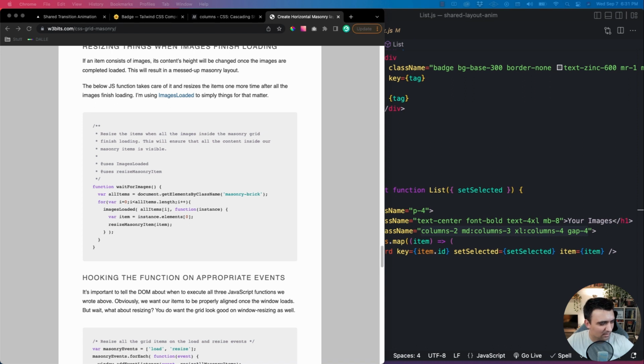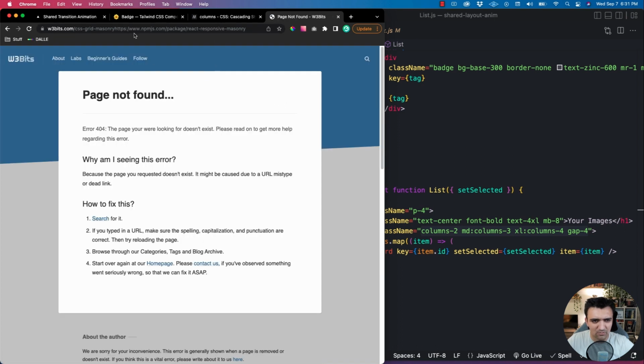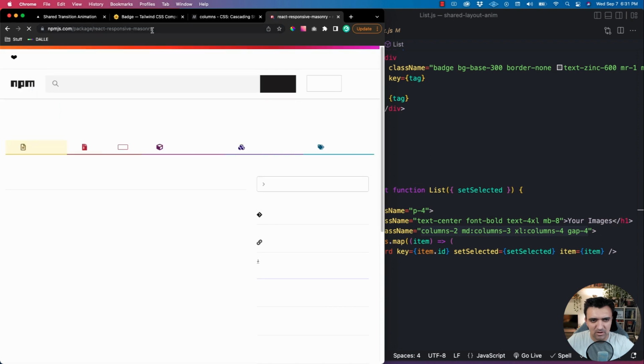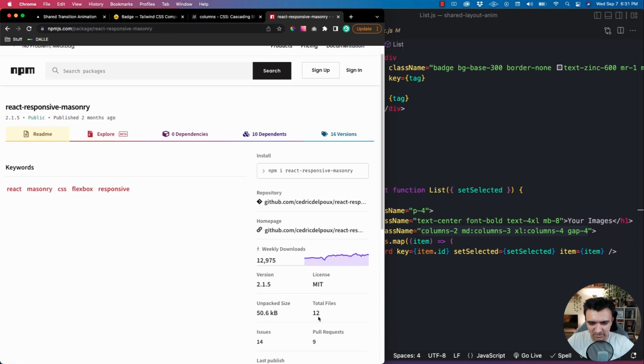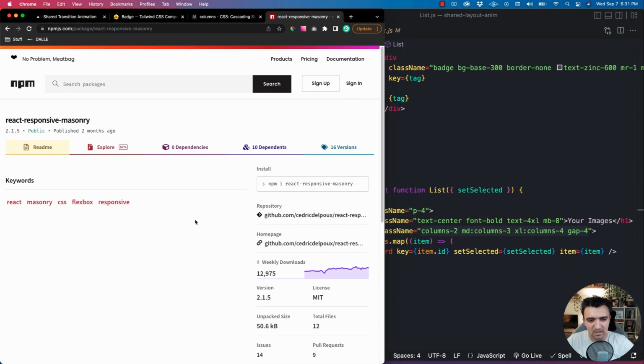So let me find the one that I liked. I think it's this guy. Yeah, here we go. So let me paste this over here. I played around with this React responsive Masonry package. It's not unbelievably huge. You'll see 13,000 monthly downloads. It seems like it's well enough maintained, but this is a very, very simple component.